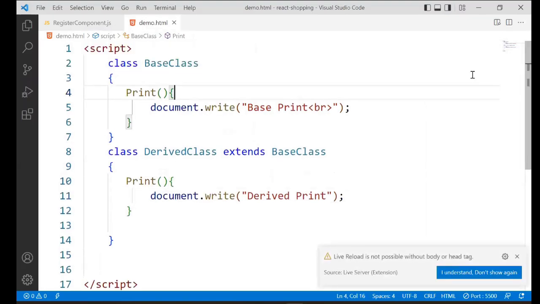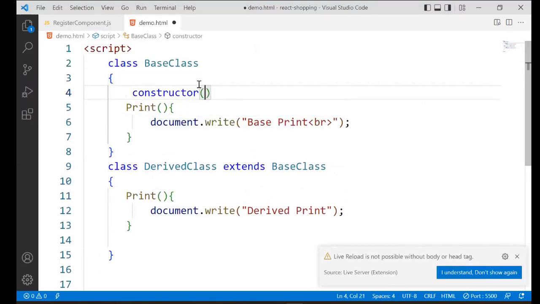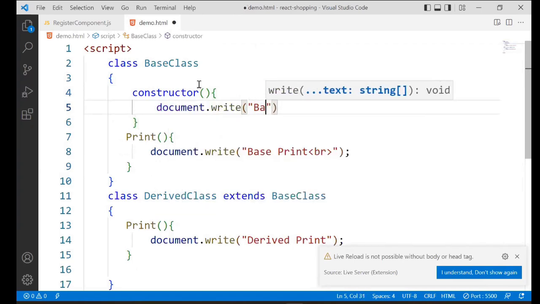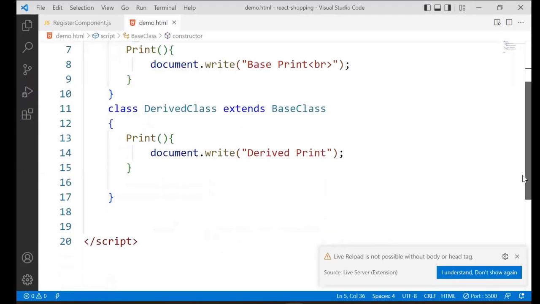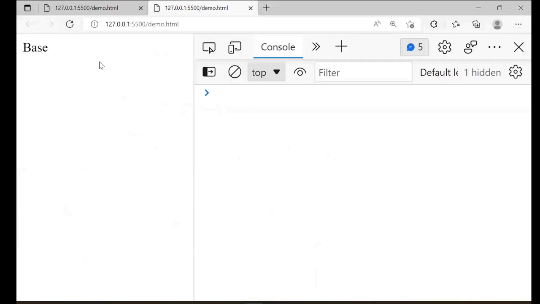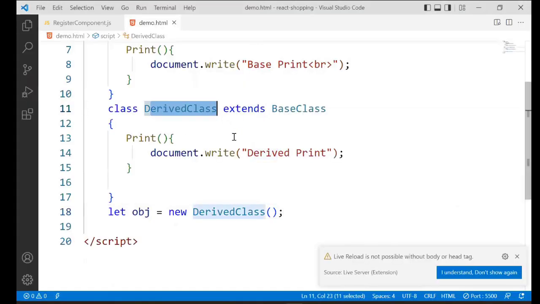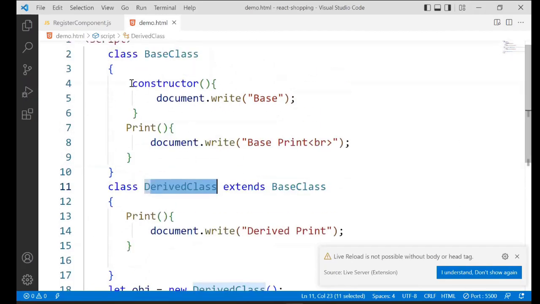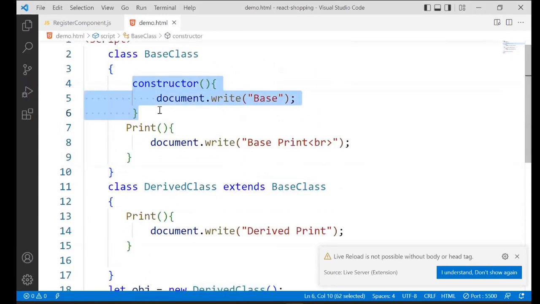Suppose the base class has a constructor, and the derived class is not having a constructor, document.write, this is base. And you can see the base constructor. So we create an object now, let obj is equal to new derived class, and you can see that it is working fine. There is no error. Super is required only when you are creating a constructor in the derived class. If the derived class is not having a constructor, it is not necessary to call the base class constructor.